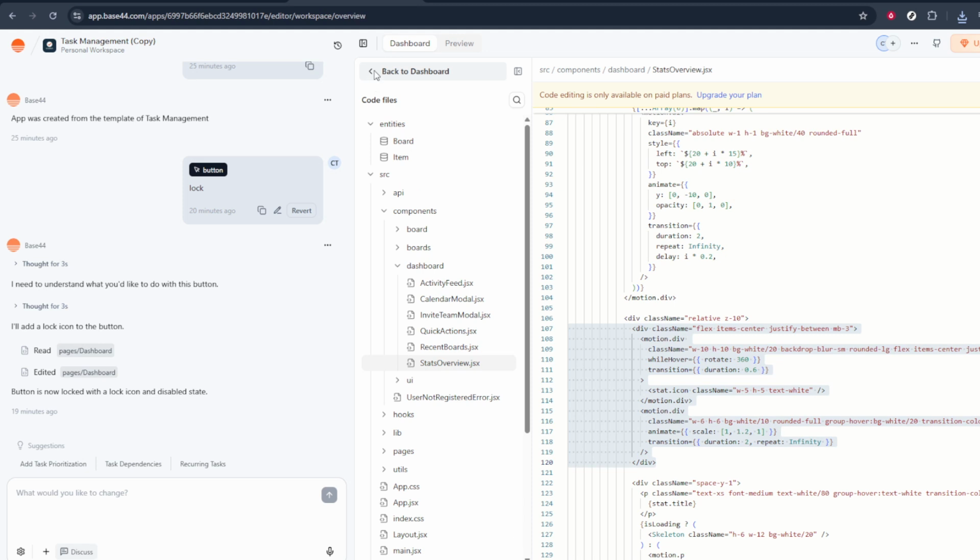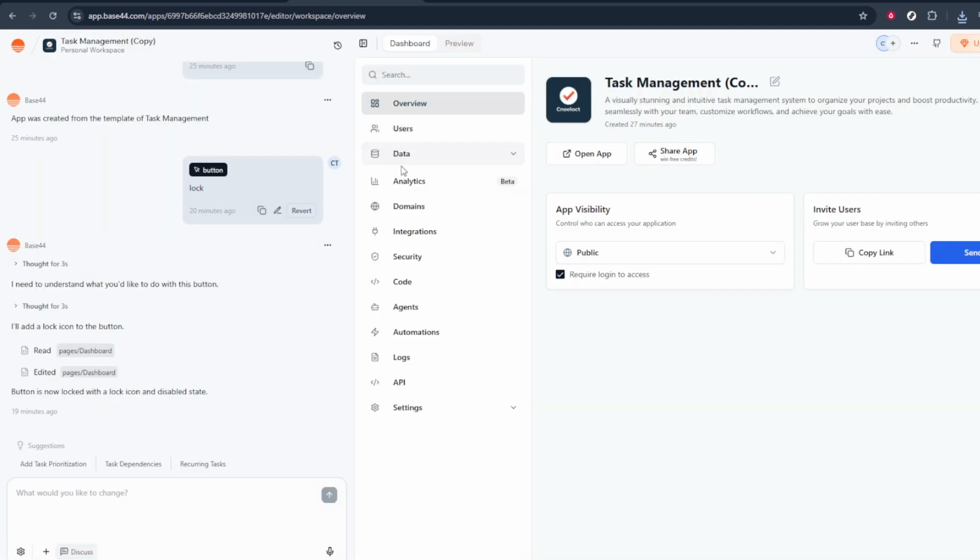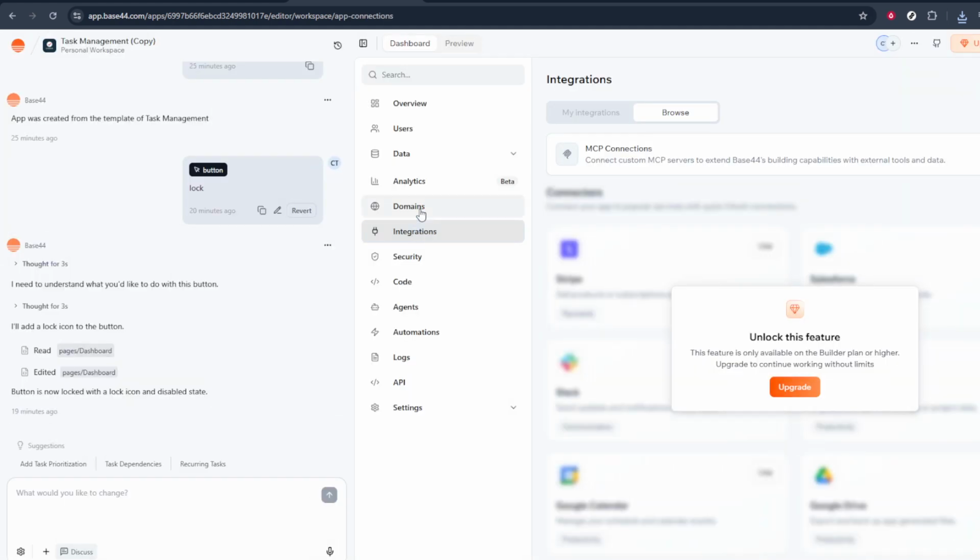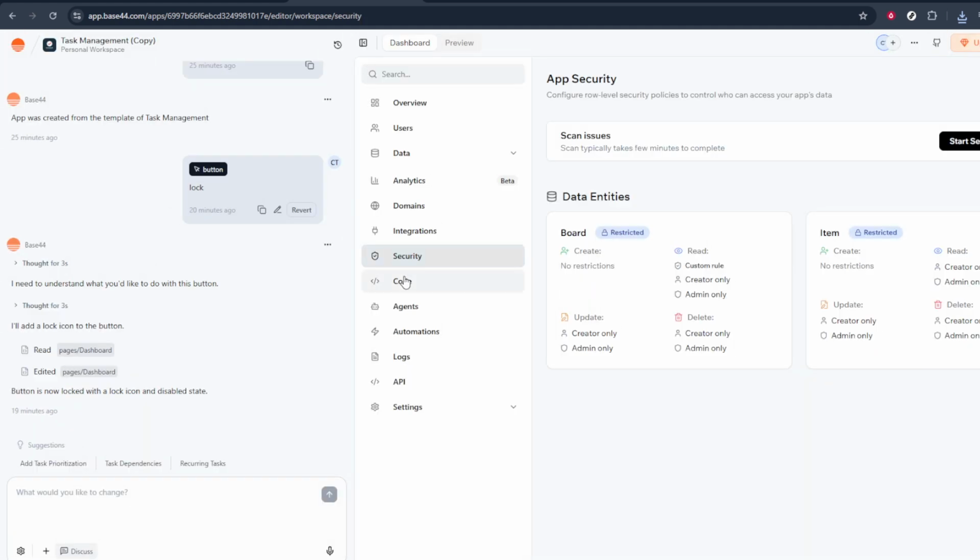Once you're on the dashboard, you should now see a list of your apps or projects, depending on how your account is set up. Take a moment to confirm you're looking at the right app, especially if you have more than one. This helps you avoid editing the wrong project by mistake. When you're sure you've selected the correct app, you're ready for the next step.